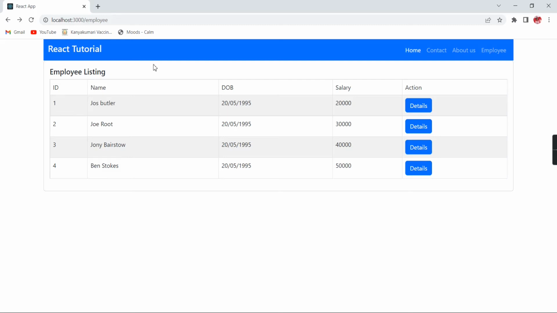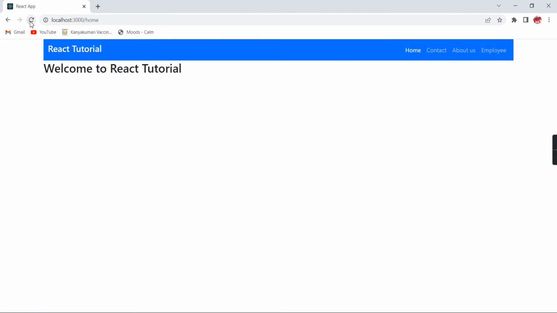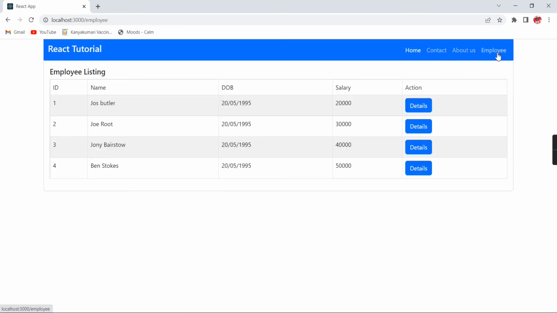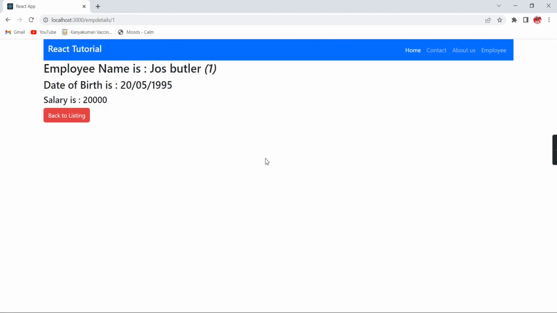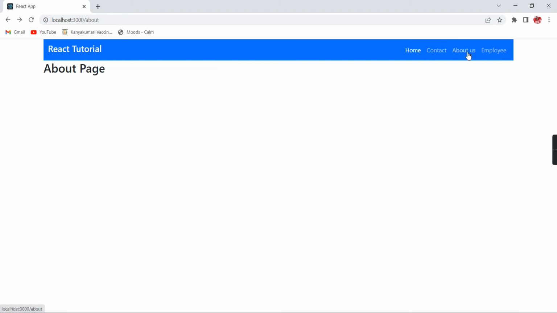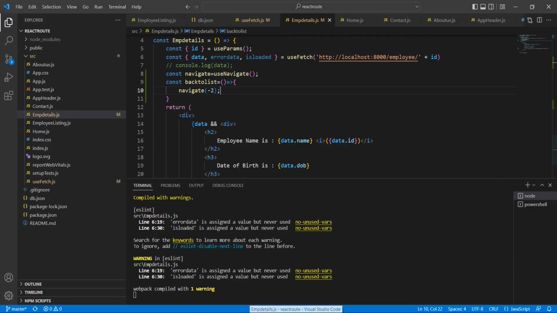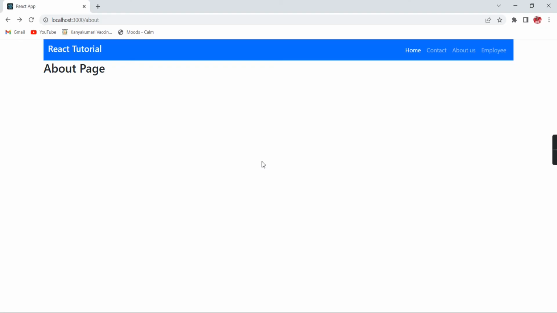let me save it. Currently I am in the home page. I'm going to refresh the page. Now I'm going to the contact, then about us, now this listing. Now I'm clicking this detail. Now if I click this back to listing, it cannot go to the employee page. Instead, it will go to this about us page because we have provided -2. See, now it's just redirected to the about page. So in this way we can implement our redirection logic based on the history.